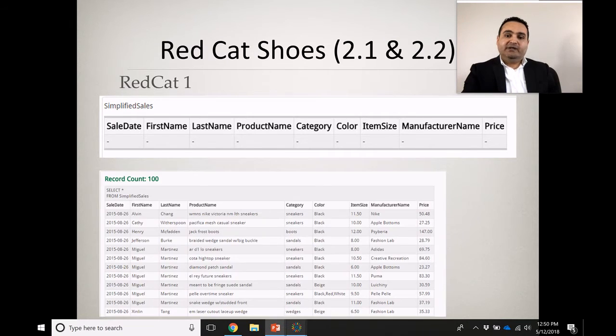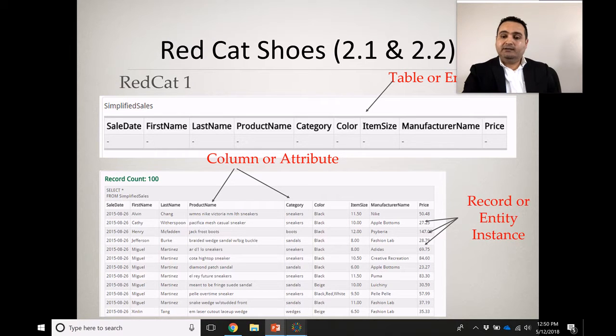Now we can see that this is the table. The name of the table is simplified sales, and it has columns, and those are the columns and or attributes. And then every row in this table, we call it a row or a record, or an entity instance.